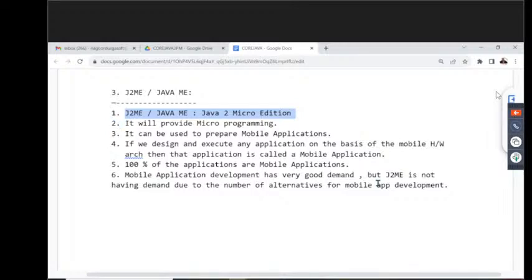Java 2 Micro Edition, J2ME or Java ME. What will it provide? It will provide micro programming. Next, it can be used to prepare mobile applications. That micro programming can be used to prepare what type of applications? Mobile based applications.